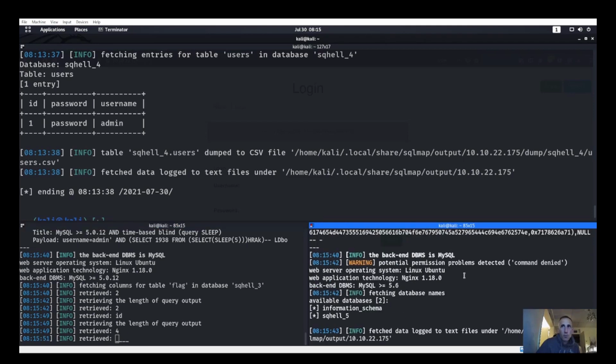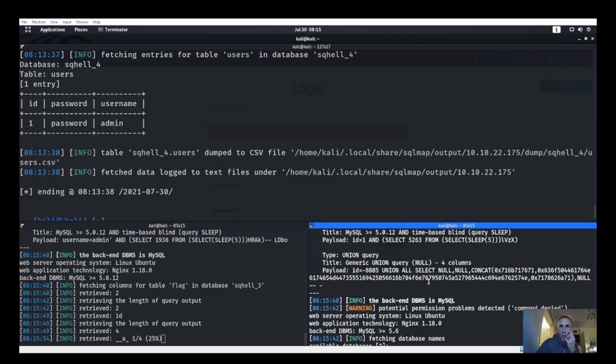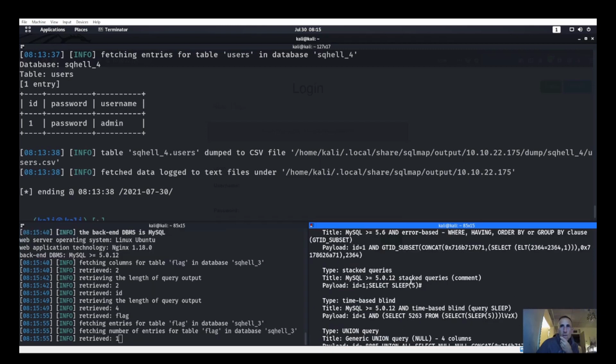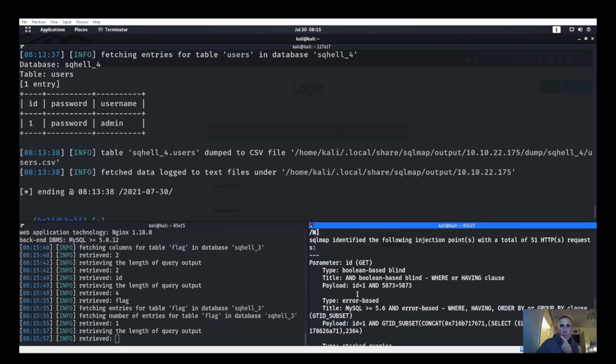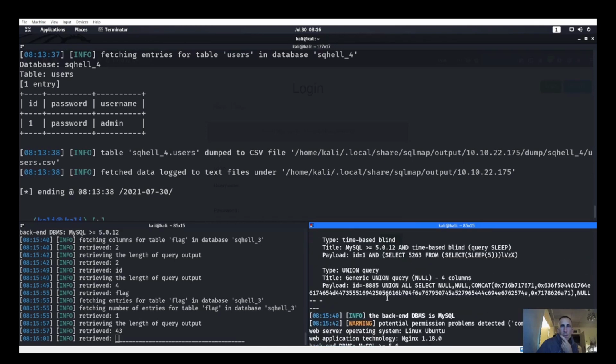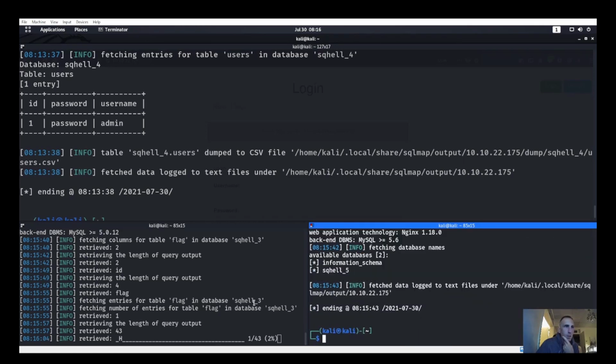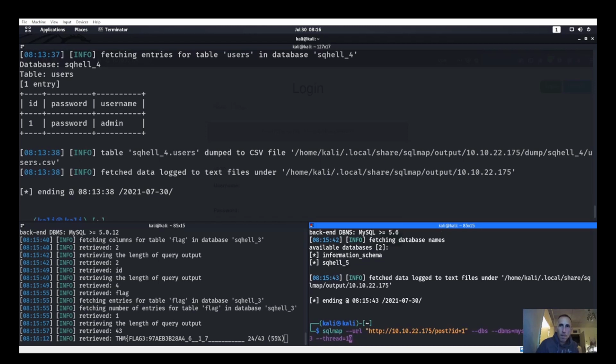SQL 5, so this was done. What was this one over here? Union based, type is error based, Boolean based, blind, error based, okay. So this one's going to try to get the flag for us right now, and that's flag 3 it looks like. This one's got SQL 5, so let's go ahead and look at that.